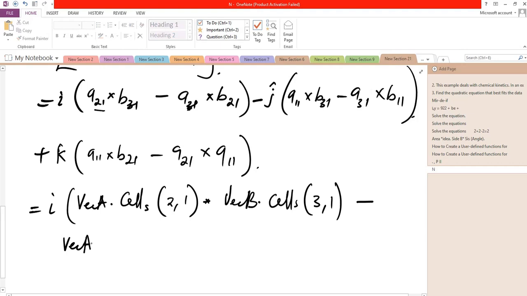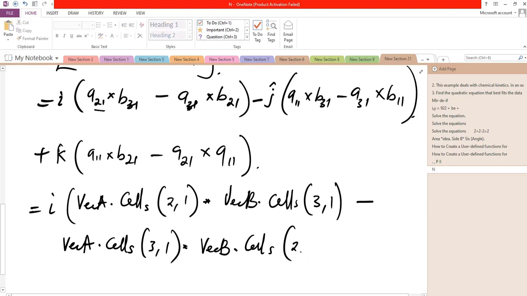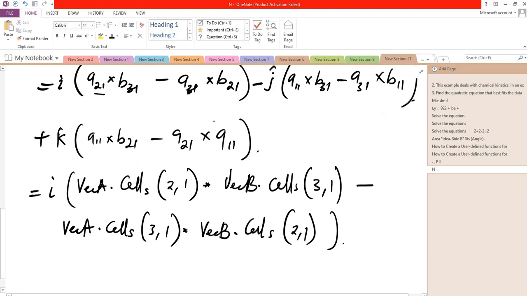vector A dot cells, open bracket 3, 1 times vector B dot cells, 2, 1. So all in brackets. So now this is for the first term.